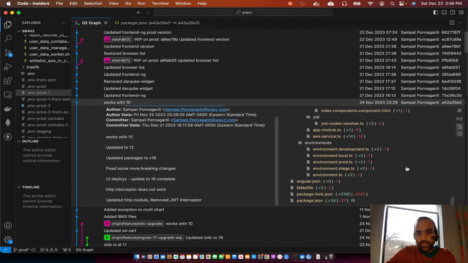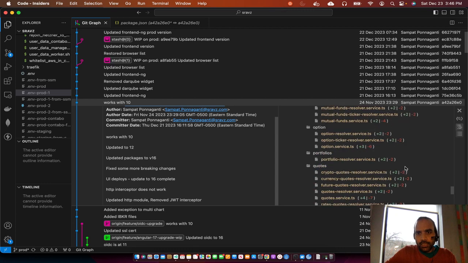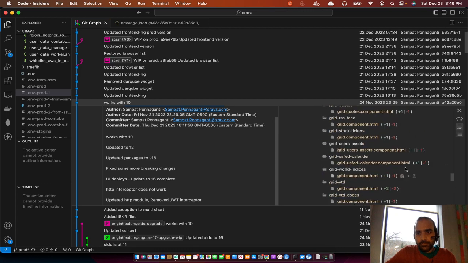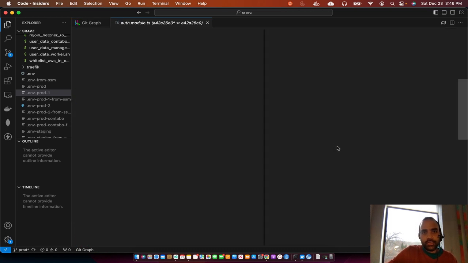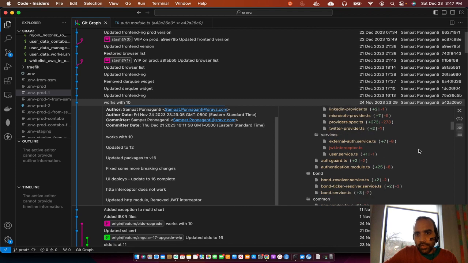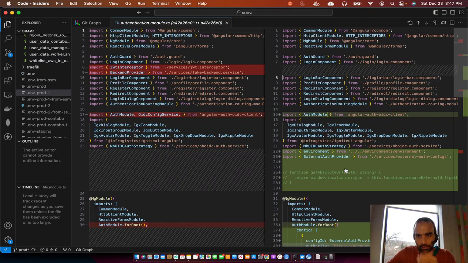Now in version 16 of OIDC, it's much more straightforward. I have the auth module here, auth module.ts, the authentication module. In the authentication module, we have angular-auth-oidc-client. We just get the auth module from there.